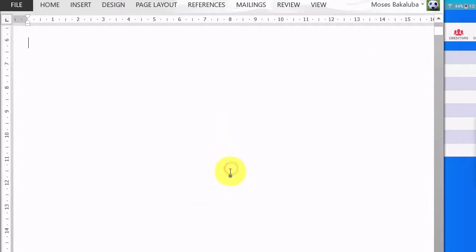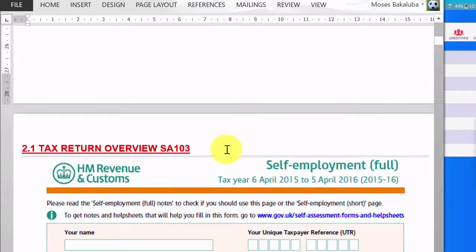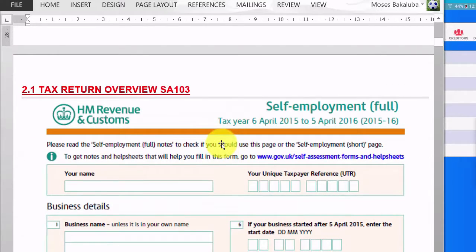Now in lecture 2.1 we get an overview of the tax return in the UK, commonly referred to as SA103. This is an image of what it exactly looks like, the hard copy from HM Revenue and Customs. This one was for the years April 2015 to April 2016, though at times we refer to it as April 2015 to March 2016.